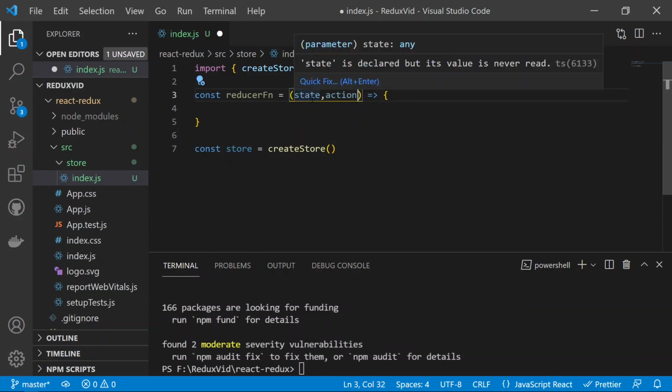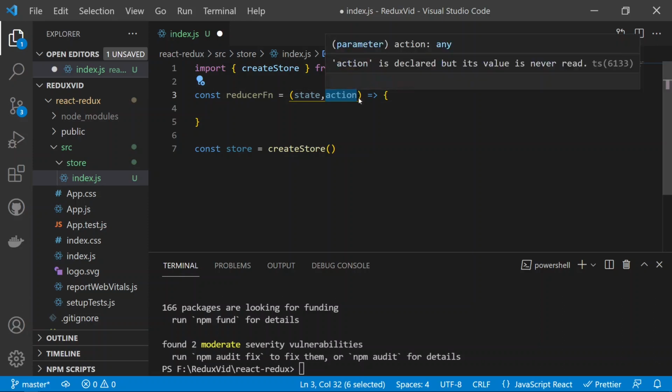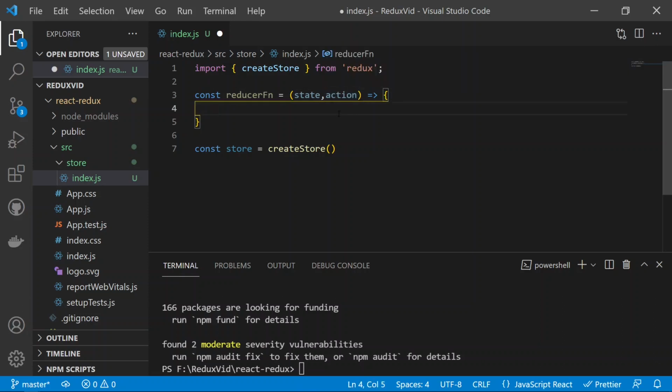The state is the state which we will provide, and the action will have two properties in it. The first is the type and the second is the payload, which we have discussed in the PPT. Now in the reducer function, if I do not define anything here, and I pass the reducer function to createStore, the store is now created, and then we can use the store.